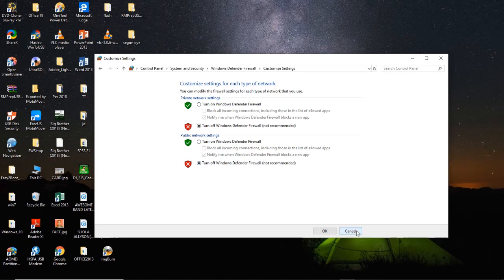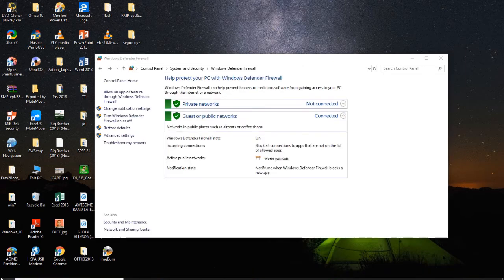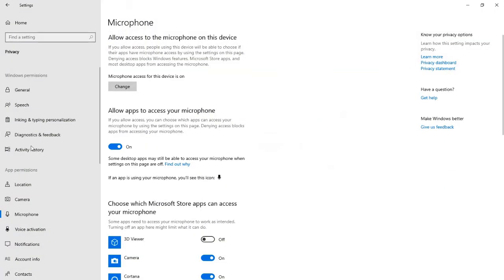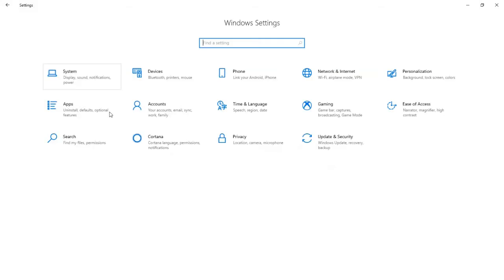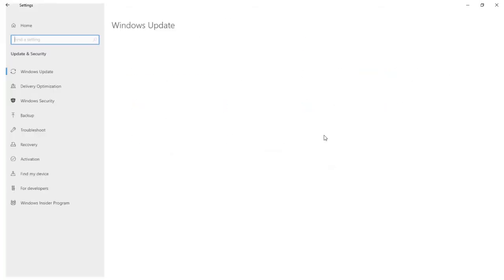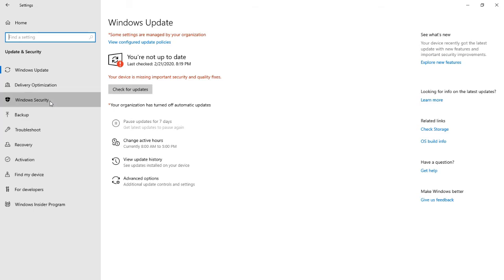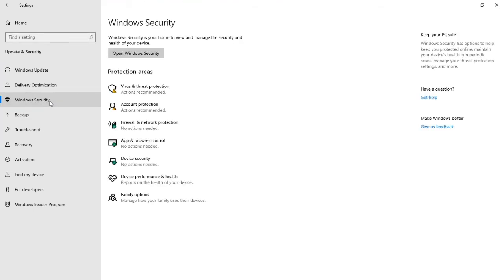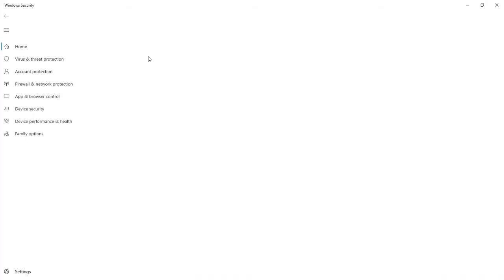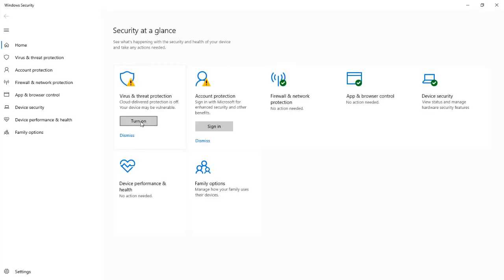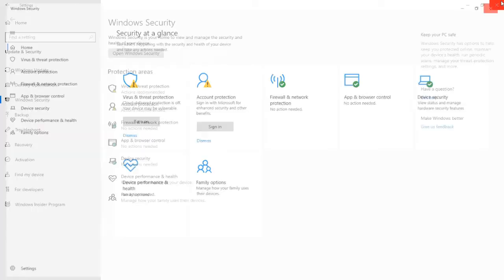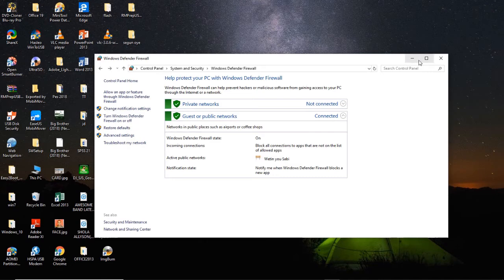But if you are using Windows 10, you don't need all this. All you need is to go to your settings, home, then Update and Security, Windows Security. That's if you are not having any antivirus. Then you open Windows Security. Then you turn it off. It's already off, that's why you're seeing this. So you turn it off. Hope you all have done that.